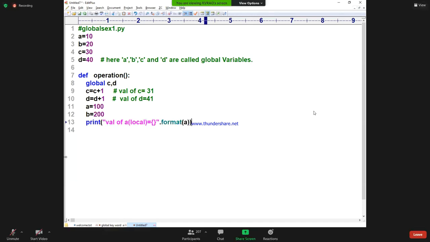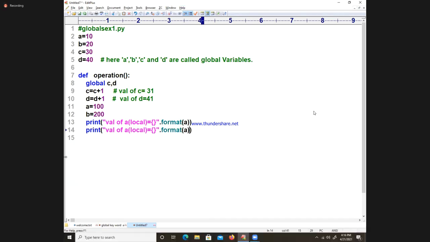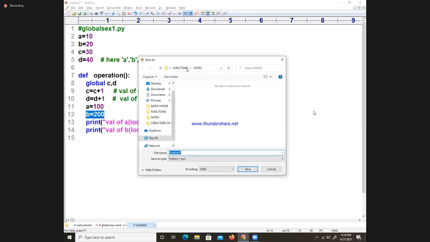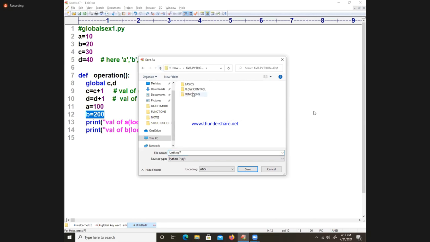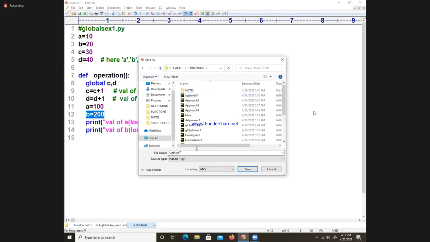Okay. Next, I will write one more statement. I am writing value of B local. I am writing B. Okay, now you just execute it and see, so that you get confirmation whether these are called local variables or global variables. Save this code. Go to the location of it, 4 p.m., under that functions. There you save it.